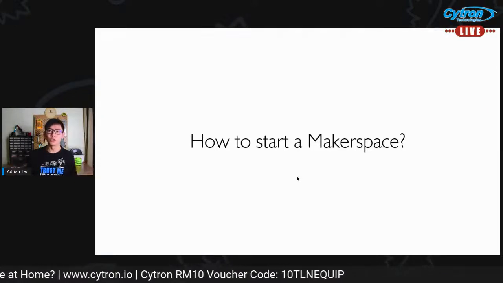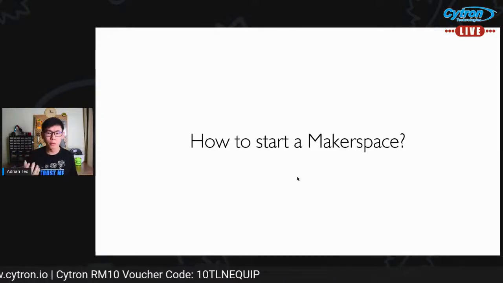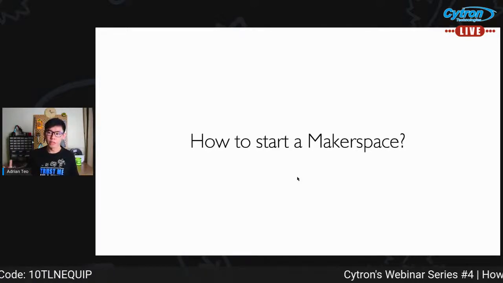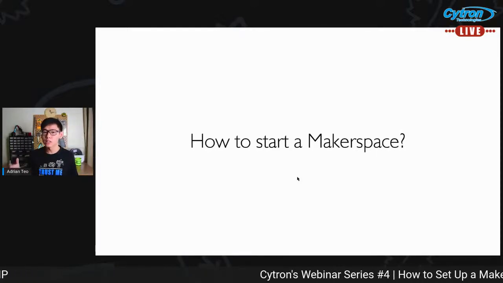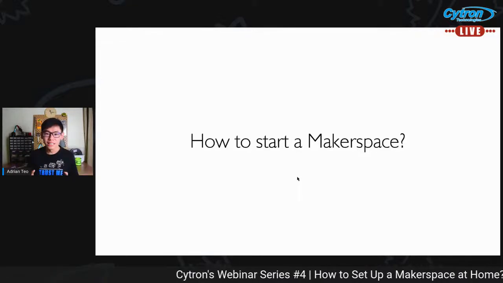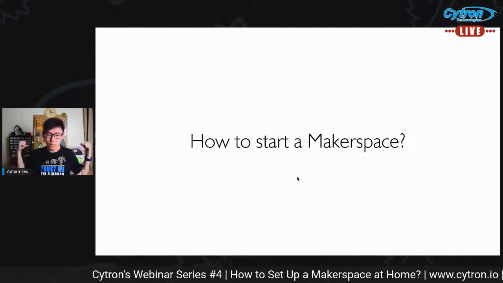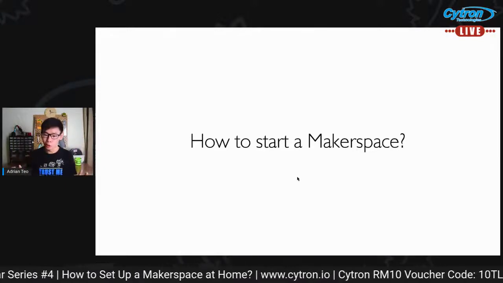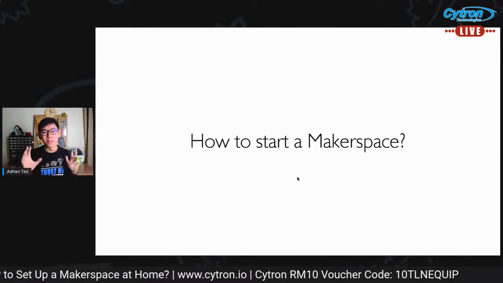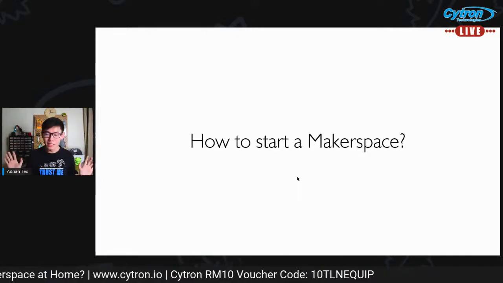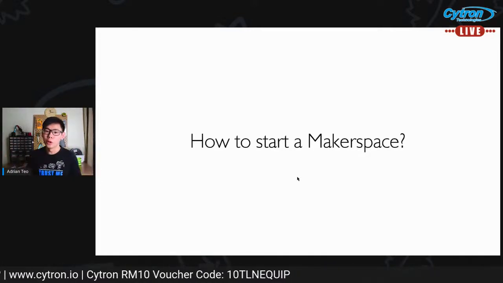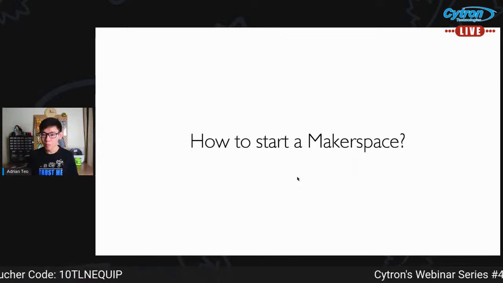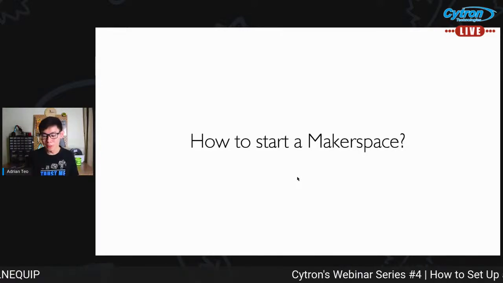And now, how can I start a makerspace if I don't have a huge space? That's probably what you're thinking right now. Do I really need a big space, an empty room, to start a makerspace? My answer to you is no. You only need a space as big as what's behind me, a table-sized space. With this, you are able to build your own mini compact maker space at home. So fear not.